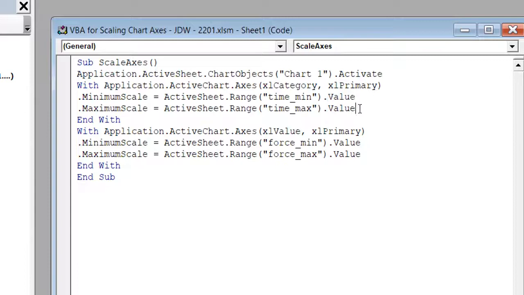So I'll have to show you, I can't remember if I did or not, but we have a cell named time min, which is for the x-axis what I want to be the minimum axis value. And then the next line does the maximum scale, as you can see. Active sheet range, I'm going to get out of the active sheet the cell that's labeled time max, the value for that, and make that the maximum scale for the x-axis. That ends this with, and then I do the same thing here for the y-axis.